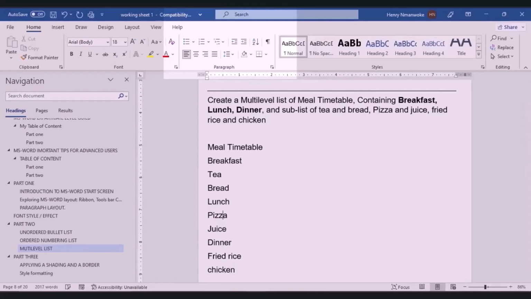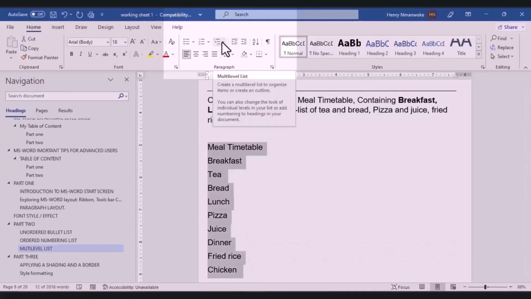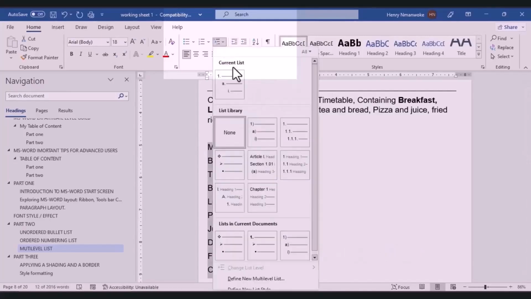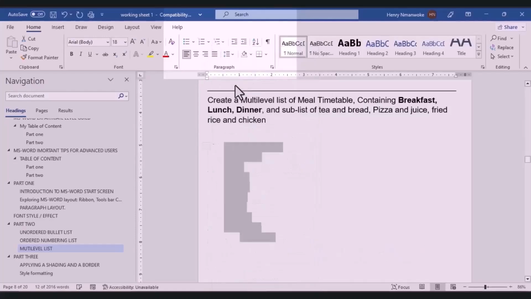Okay, and our chicken. That's all. Now, how do we make our multi-level list? Let's highlight and click here on the multi-level list icon. Okay, let's click on the icon. Let's stick with the default for now.